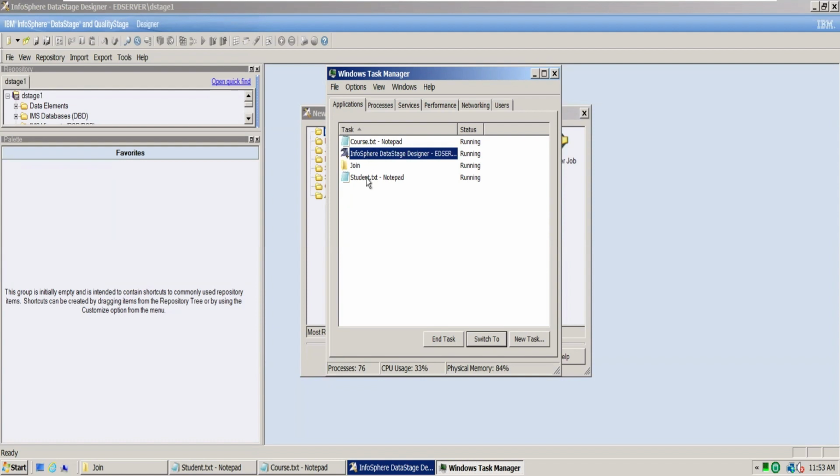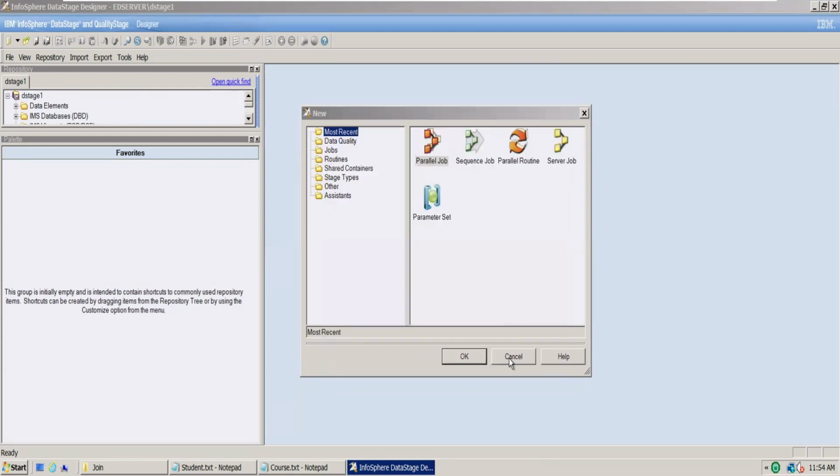As of now, there are four applications that I opened: a file explorer, two text files, and the designer client. All four are shown in my task manager. Suppose your DataStage is not running or is giving some sort of error, go and click on the DataStage Designer application and click on End Task, so that all your running DataStage Designer clients are closed and you can open a fresh application. So when you get some sort of error, kill the application which has been running for a long time and start up a fresh application again.